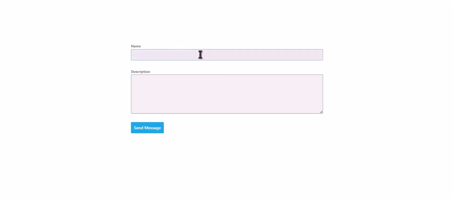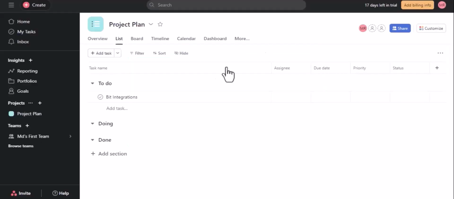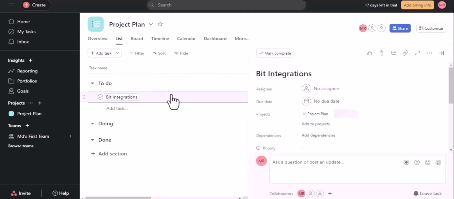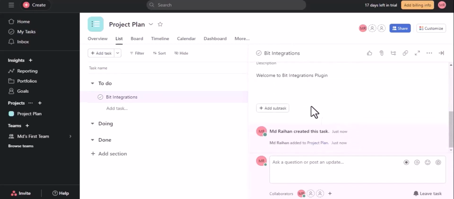Let's submit a form. Click on Send Message. Form submitted successfully. Now let's go to the Asana. Here is the data that came into Asana through the integration. Thanks for watching.